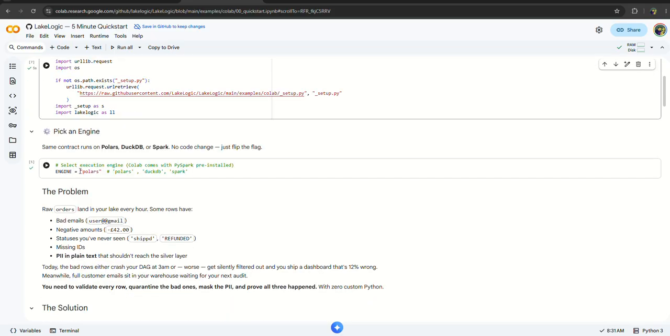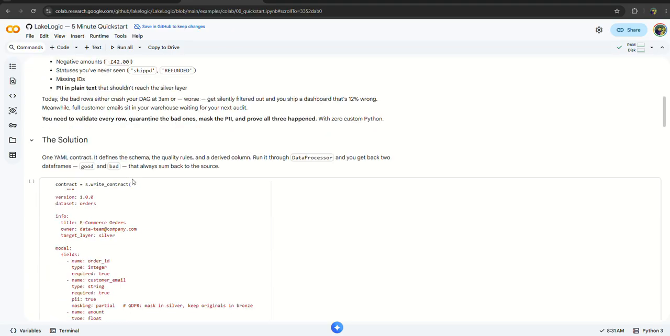And then you can choose which engine you want it to run on. LakeLogic is compatible with Polars, DuckDB, and Spark. Polars is column storing, very fast, so I'm going to use that for this demonstration. But you can use DuckDB if you're more used to a relational database model, and Spark if you've got enterprise scale data that you want to work with, a large amount of data. Just pull that in. So here we go.